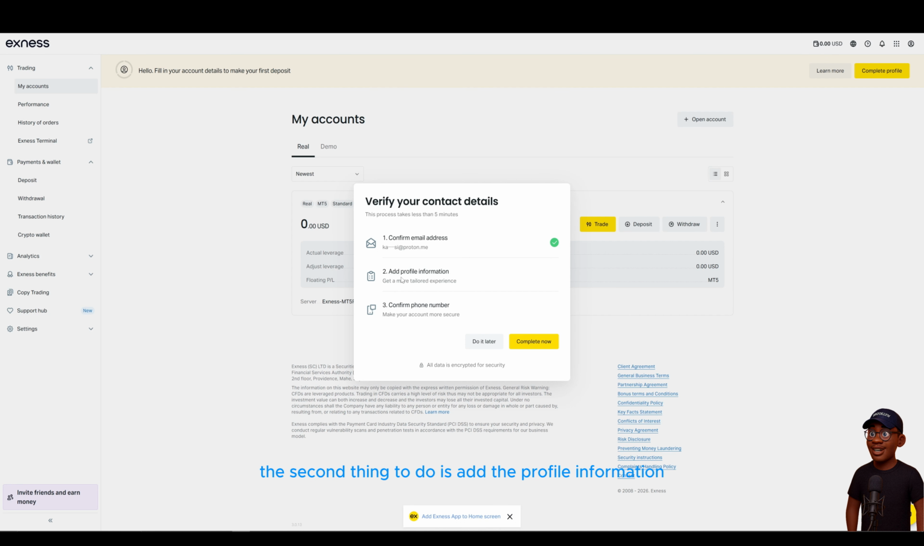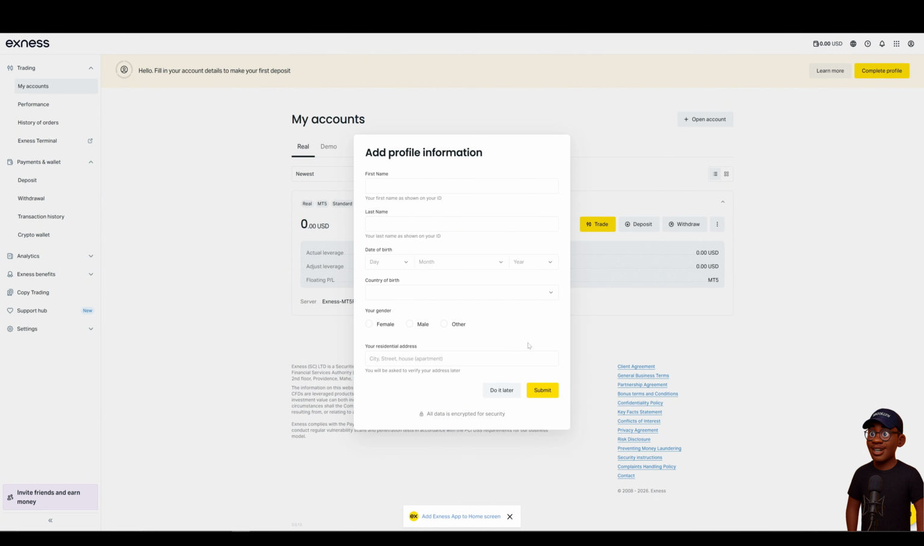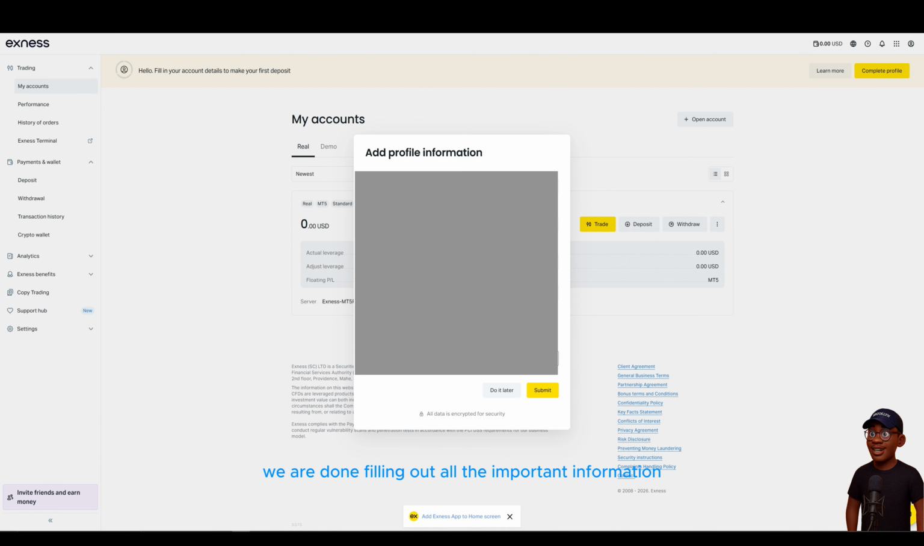Now the second thing to do is add the profile information, so let's look at that one too. All right, so these are basic stuff that you can do on your own. Your first name, your last name, your date of birth, your country of birth. I mean, nothing difficult, basic stuff, right? So let's fill that quickly. So we are done filling out all the important information on add profile information. So all that we need to do is to click submit.